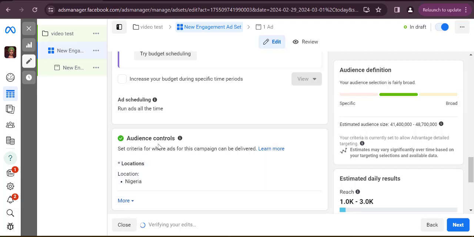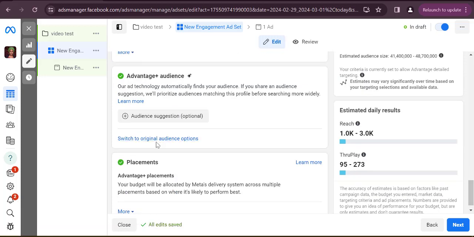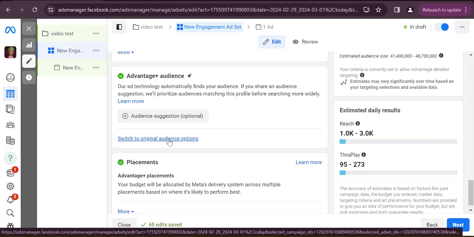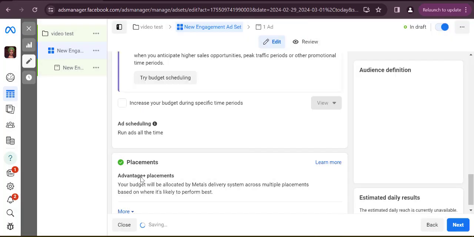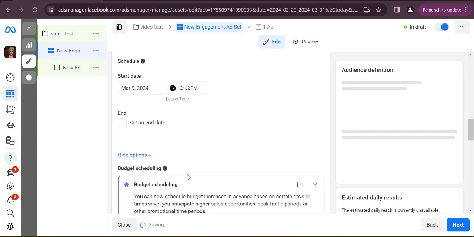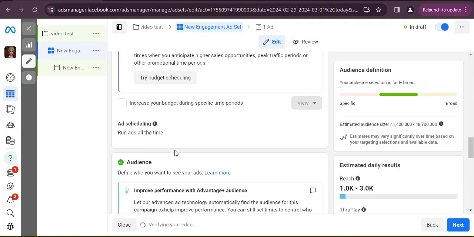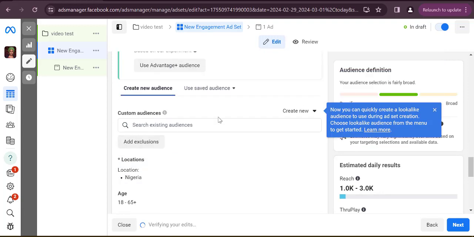Then the aspect that says audience control tells you the kind of people you want to see your ad. This is what you do on this audience control. So I'll come down, click on this part that says original audience option, and select use original audience. Hope we are together. Once you do that, you come down to this part here. You see you have your custom audience.